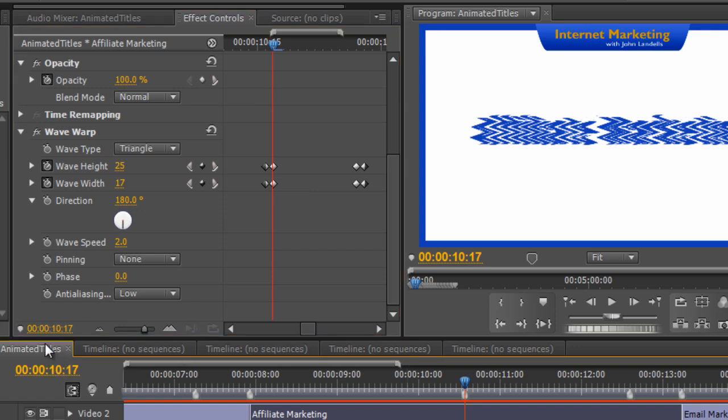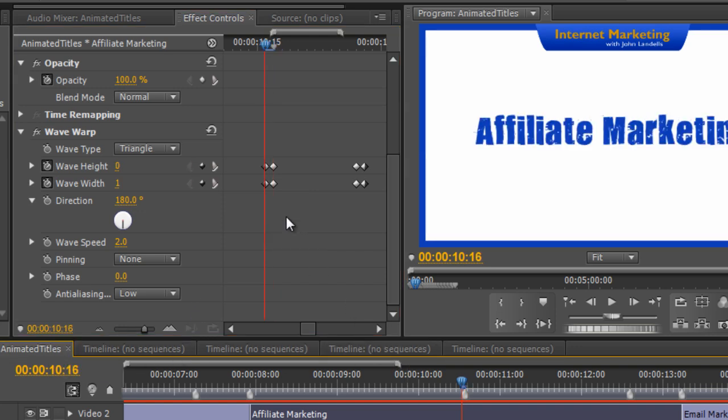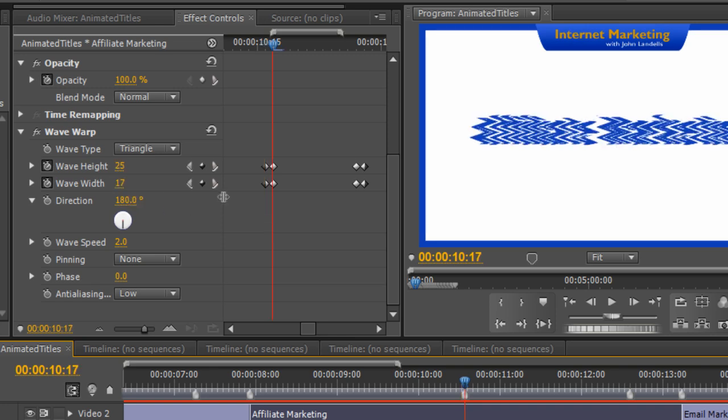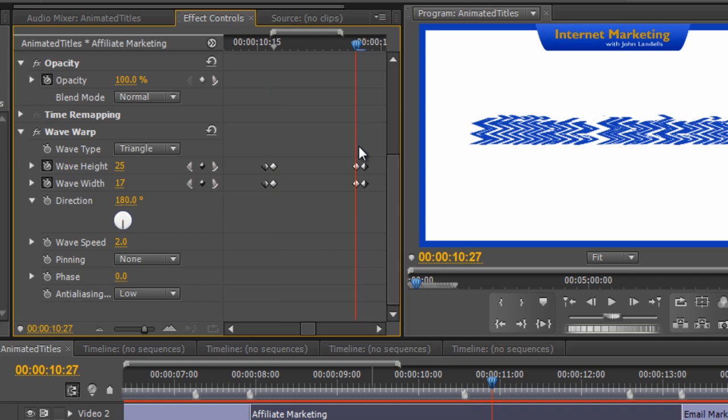And I went back one frame and created another keyframe. So this is literally in the space of one frame, so 1/30th of a second, it's ramping up from a wave height of 0 and a width of 1 up to a wave height of 25 and a wave width of 17, which is why it looks like it's just been switched on. And then again, if we go to the end, if I click forward one frame, you'll notice exactly the opposite.